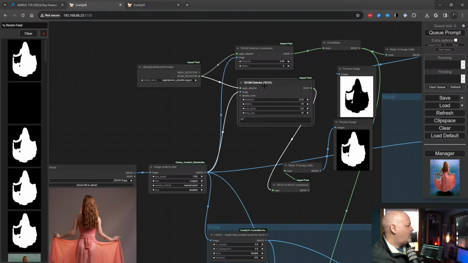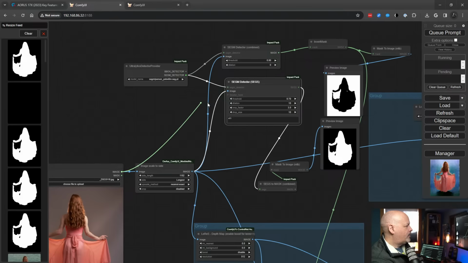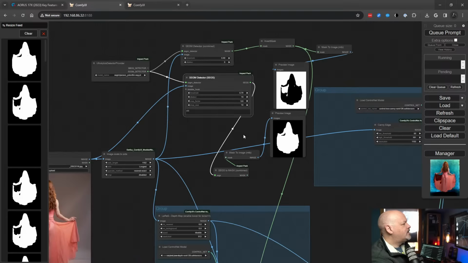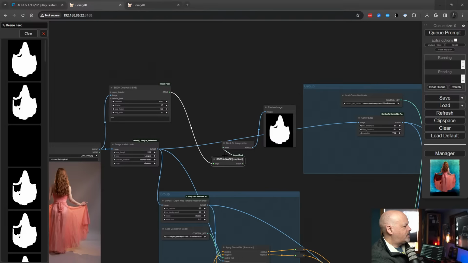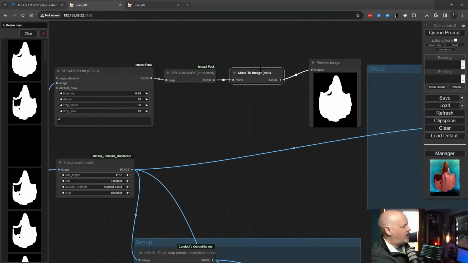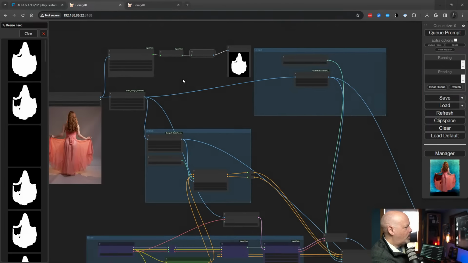You know what? It was better before I image scaled it. So let's take it off the scale. At least then it fills this side in. Let's get rid of all this. Here's my plan. We're going to use segs here, combine it to get the mask. Because this mask looks so much better here, I think that's kind of our answer. We're just going to use this mask from this point forward for the inpaint. So where's my inpaint?